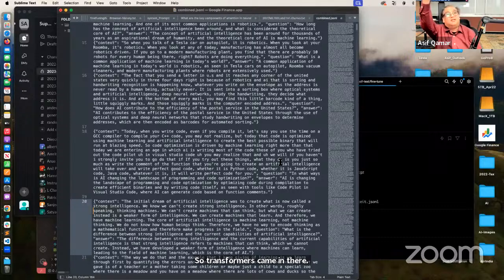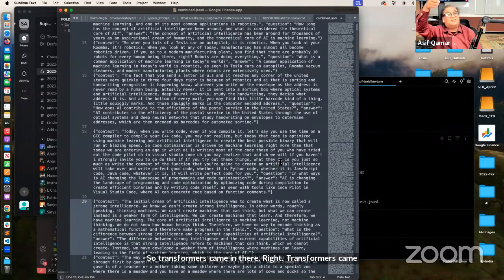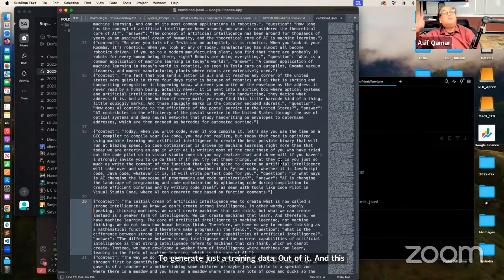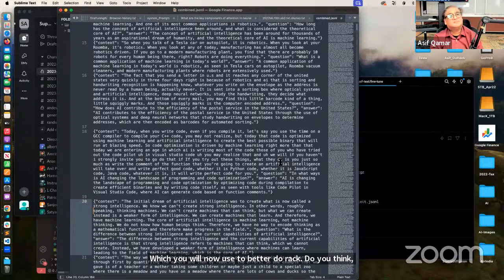Transformers came in even before that. The speech to text, the transcription, was again a job of a complicated bunch of transformers. The Whisper architecture did it. Then you again used a bunch of transformers, large language model technology, to generate training data out of it. And this training data will then go downstream and fine-tune a large language model, which you will now use to better do RAG. So then the question is why we are converting back and forth between the transformer output and context, and then again.